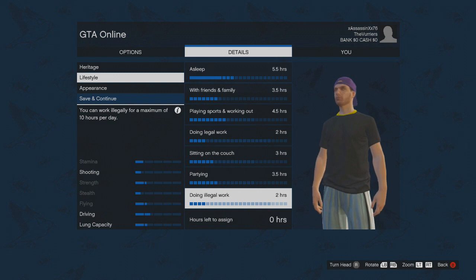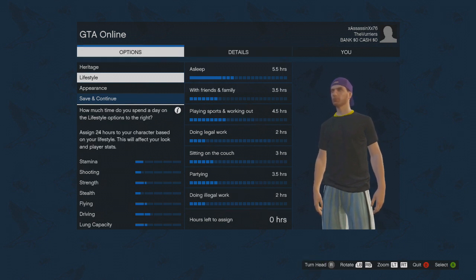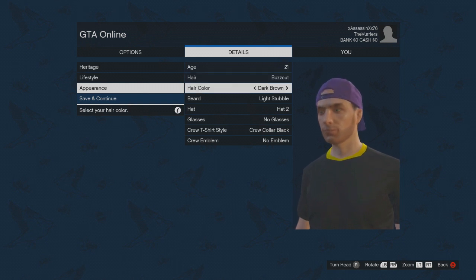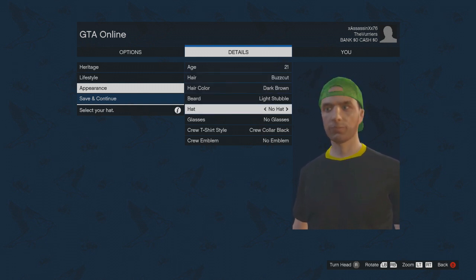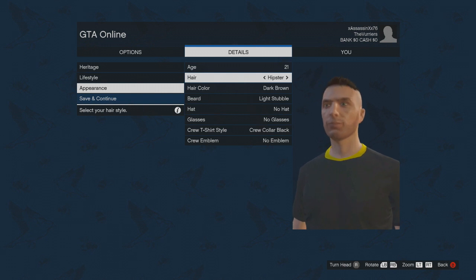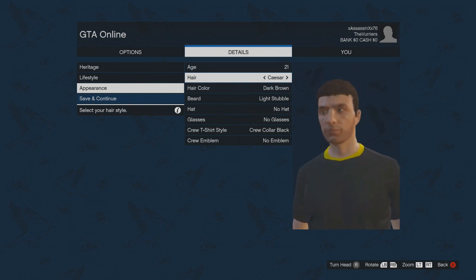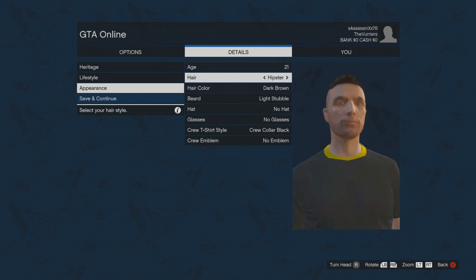But yeah, let's just change the character a bit. You can choose your age from 21 to 4 years old. I'm just going to choose 21. Hair, well, just take off the hat like that, and here you can have, I don't even know how many hairstyles. That's quite a lot actually, a good variety of hairstyles. Yeah, I'll stick with this one, I don't care.